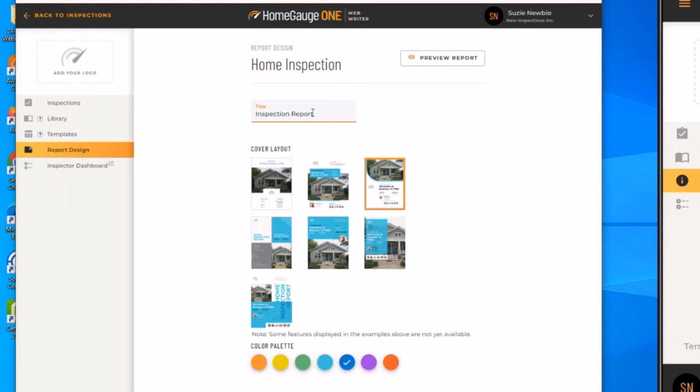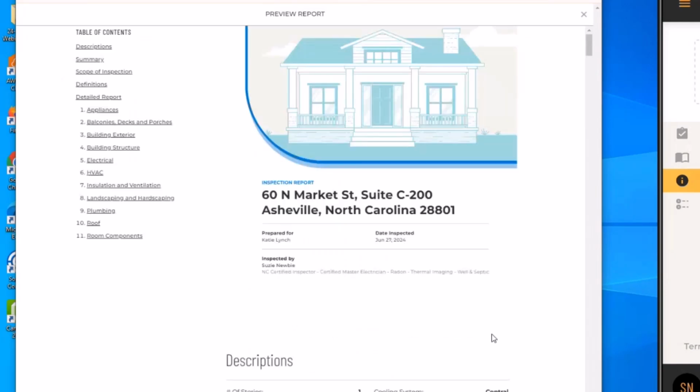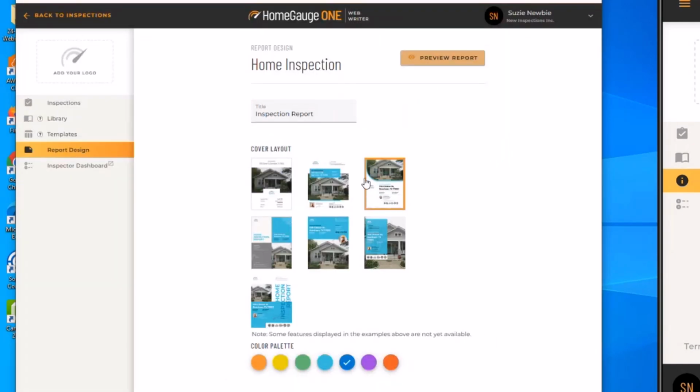You can also change the title of the report. So maybe you don't want it to say inspection report. Maybe you want it to say something else. We leave that up to you. You can also click preview and it will give you a preview of what that would look like. But once you've made your selection, any report that you publish will have that new cover page. Okay.